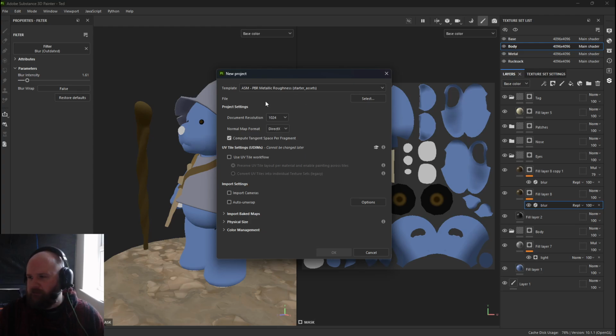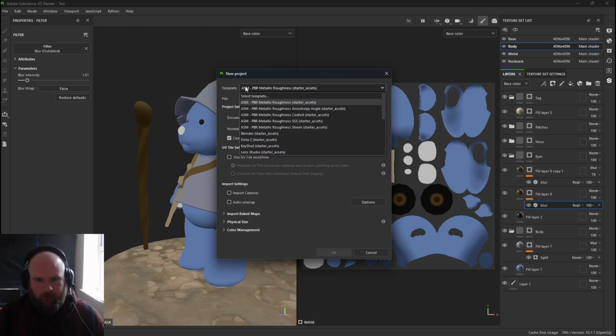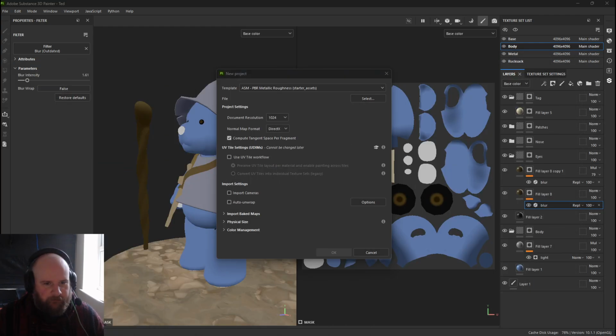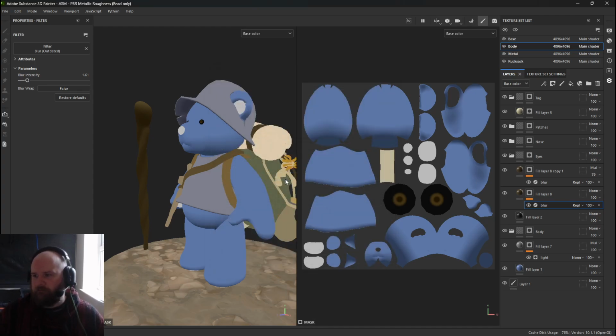So in a new project there, we set whatever our material is. We find our piece, so it is retouch body, there we go. When it comes down here to UV tile settings, UDIMs cannot be changed later, so remember this. I'm going to click use UV tile workflow, and I'm going to preserve UV tile layout per material and enable painting across tiles. That's what I'm going to have selected. Everything else is all good, so I'll bring that in.